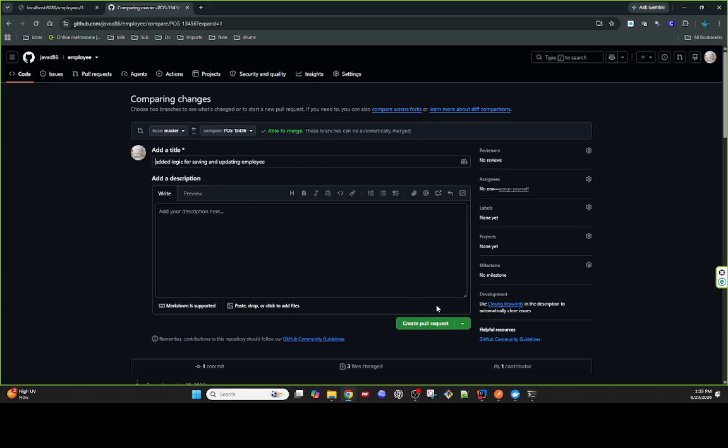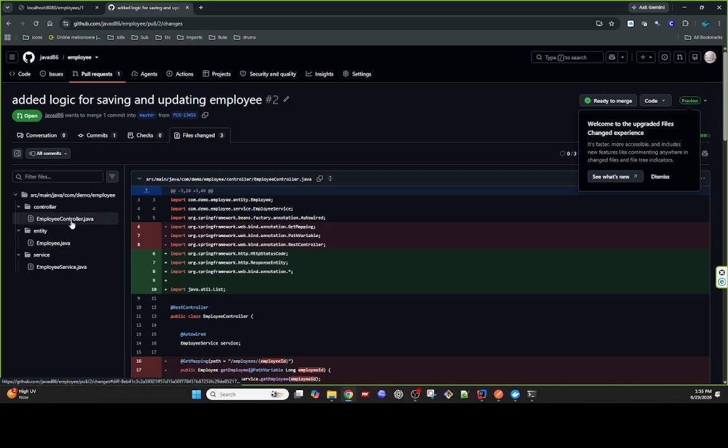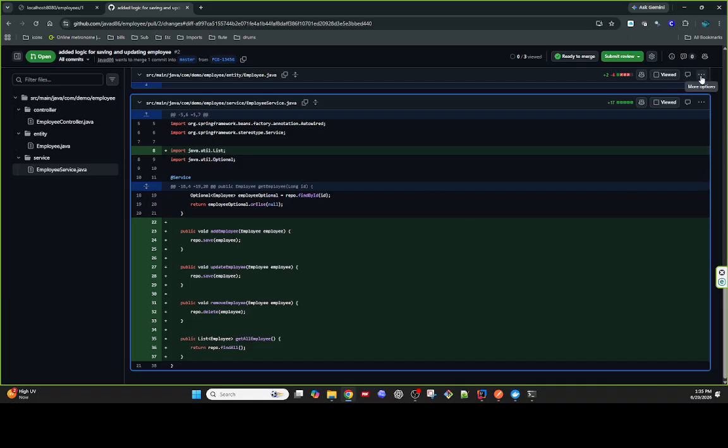So we put our changes to master. We explain what we have done in this merge. So we have added, for example, logic to save and update employees. Okay, we create a pull request. Now what happens with this pull request? I'm going over this again because it's very important. We see 3 files changed. We can see our changes over here, what the changes were. We can view them differently.